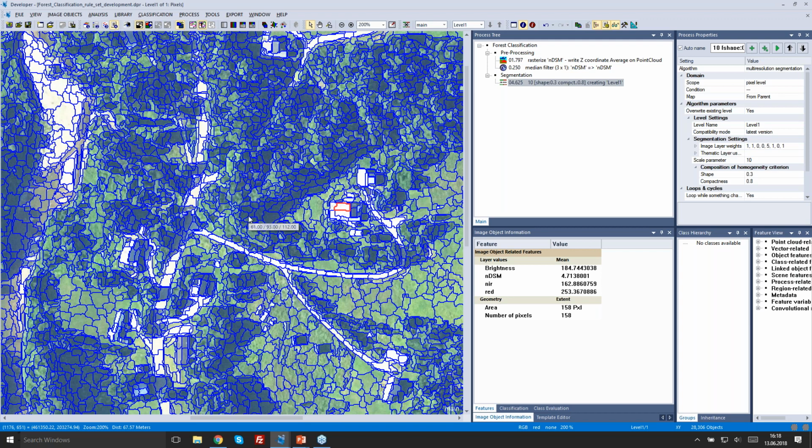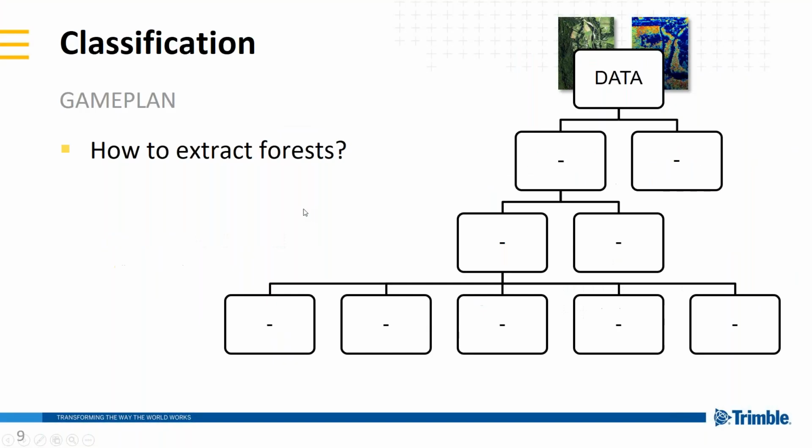So how do we do that? We have our data set, the two of them, right? RGB and near, the aerial image and the point cloud. And what we did first was rasterizing the point cloud. And now we did a segmentation, so we created image objects. And now the question is how to classify forest.